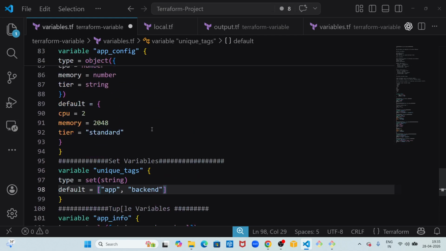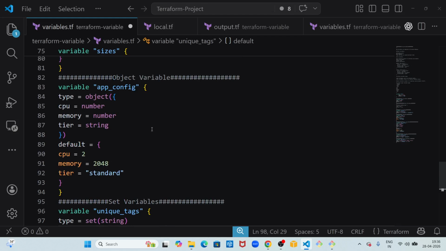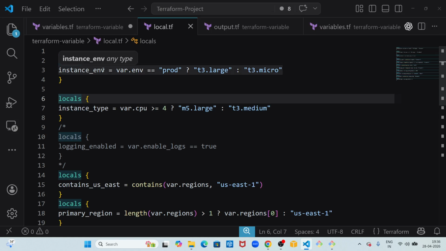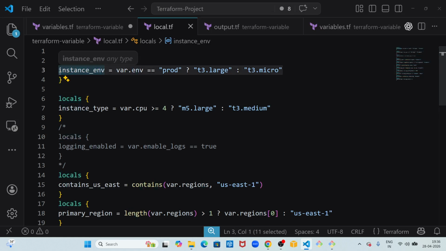This is about your input variable. It's fine. What you did, you declared the input variables. The next one is, I'm just explaining here local variables, and here I'm keeping it in the local.tf. So first of all, if you want to create a local variable, you have to start with a predefined keyword called locals. You can see I'm starting with locals, and this is called your variable name.